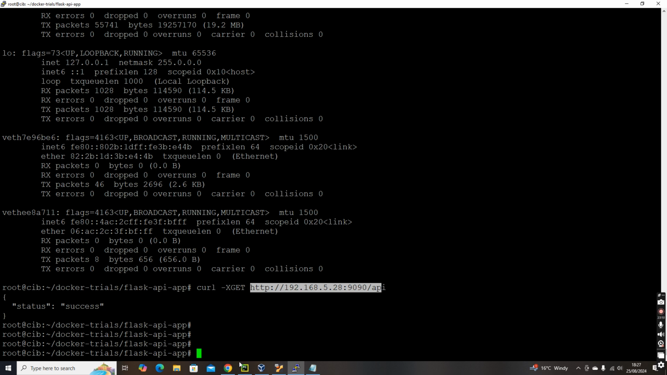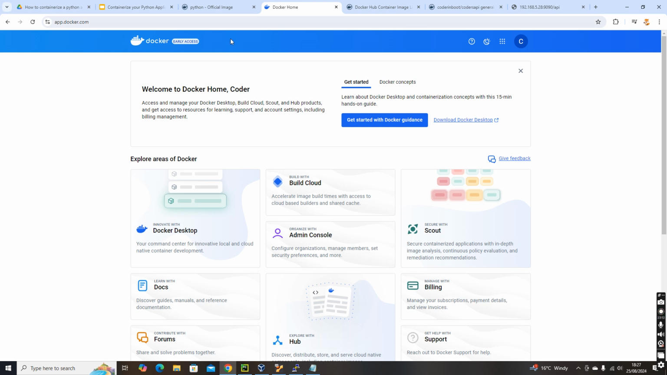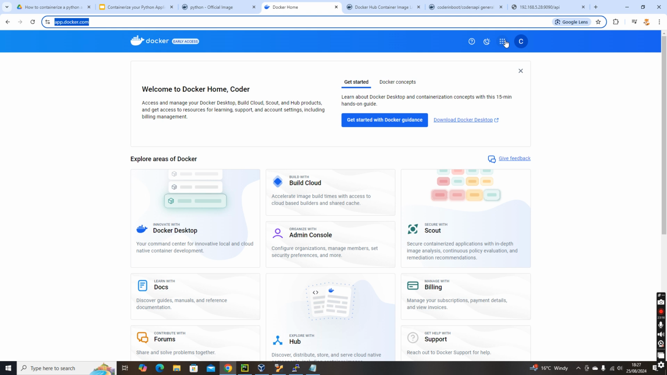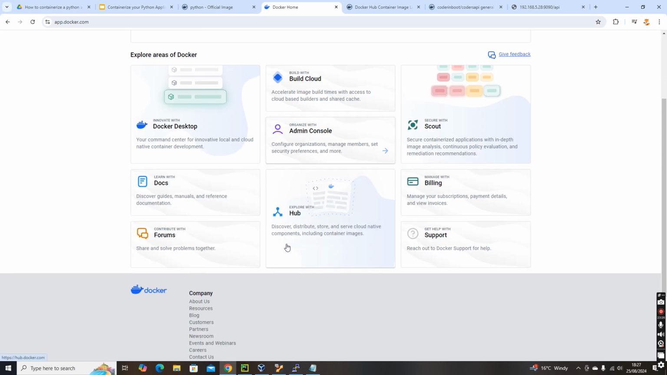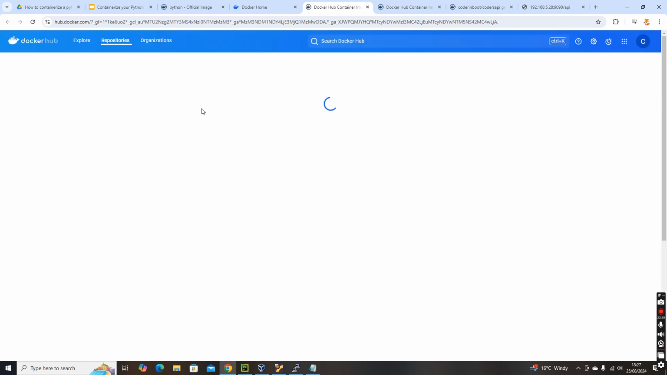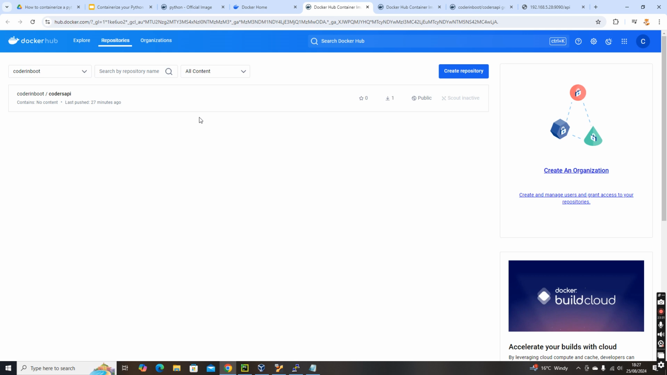What I have done is create a Docker Hub account. You can go to docker.com and create an account. Once you create an account, you will get a console like this, and from there you can create a repository. This is Docker Hub, where you usually see almost all the base images. There you can create a private or a public repository.